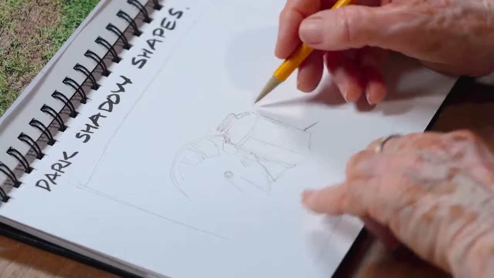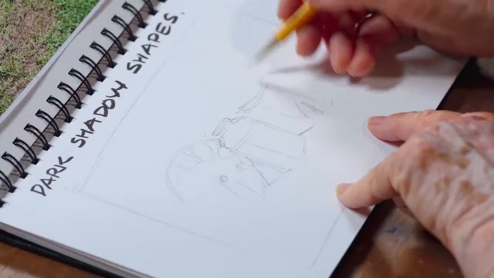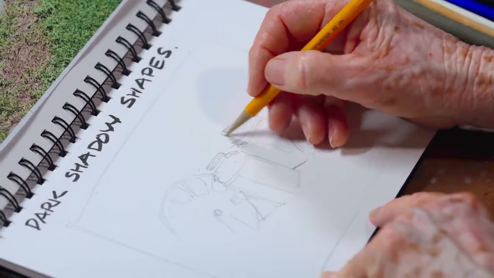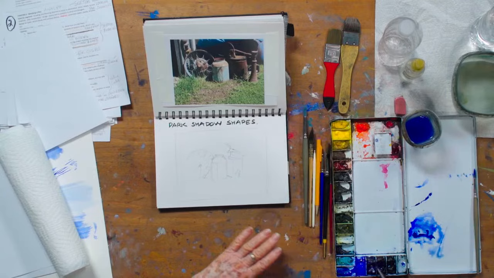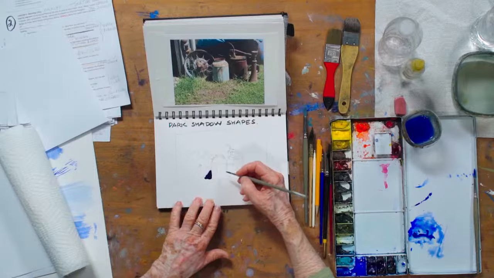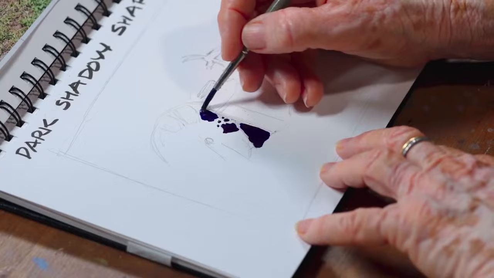That's fine. So I'm finding where my shadow areas are. This is a very quick little way of describing or denoting exactly where I want to put my shadows. Here we go. Let's start with the indigo again. It reads almost as a black. There are patterns in here, the wheels. You don't have to be that accurate. The underneath of the wheel rim is definitely in a shadow.